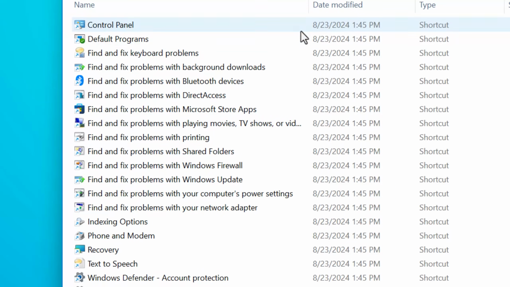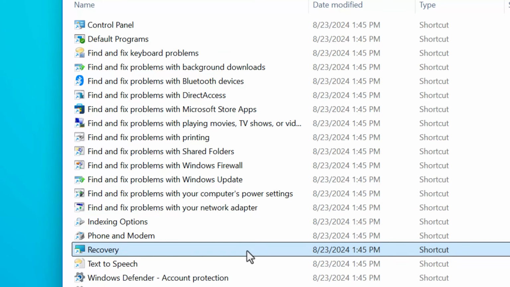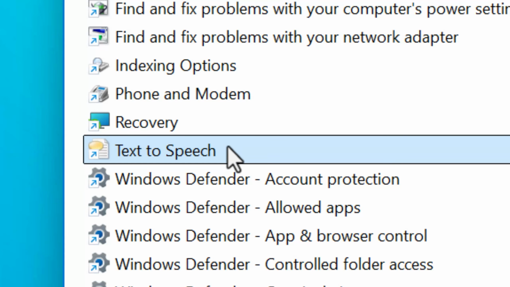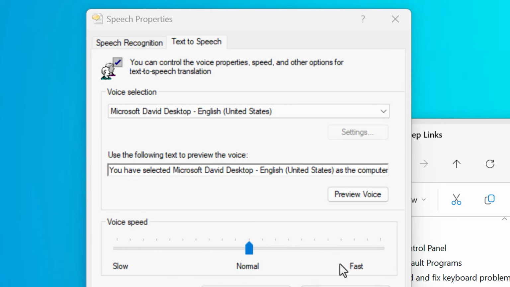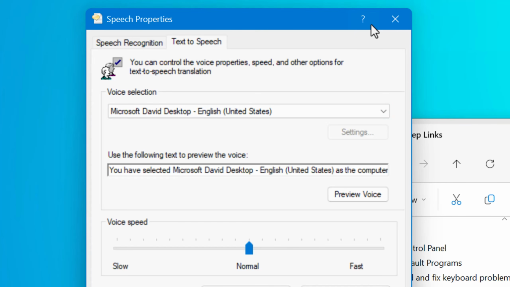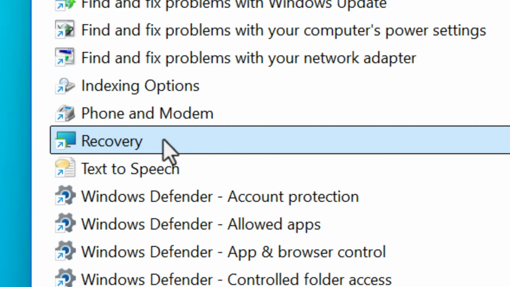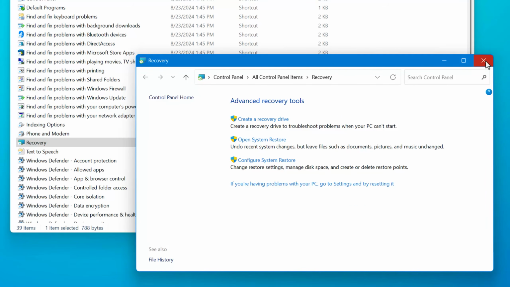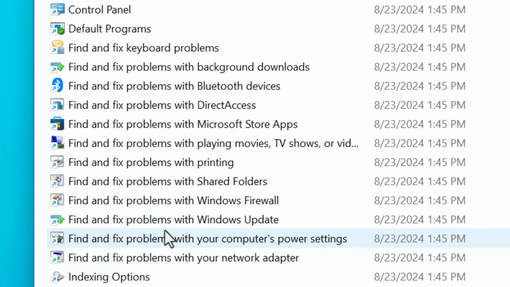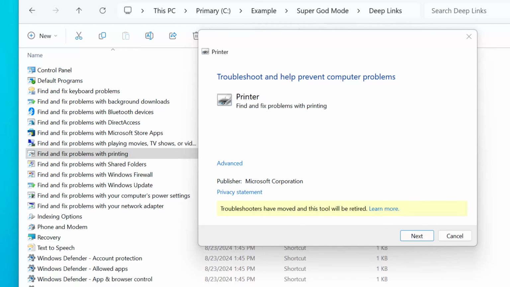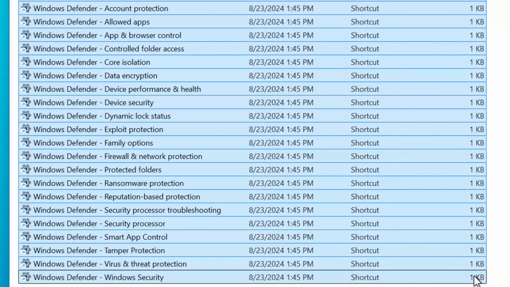But basically, they're really similar to the all tasks shortcuts folder before, where they just kind of go to specific menus and stuff. Like this one, text to speech brings up the old speech properties menu with the really old school voices. Recovery goes to this advanced recovery tools page in the control panel. Then a bunch of them are links to various troubleshooters, and then also some Windows Defender settings pages.